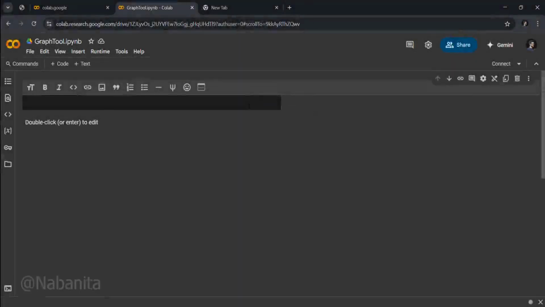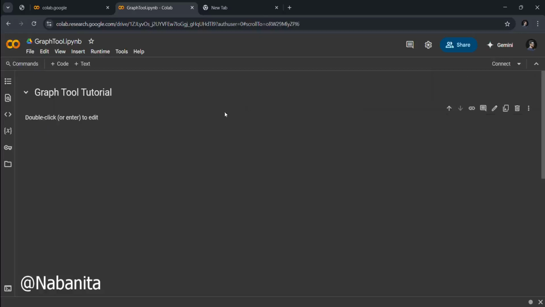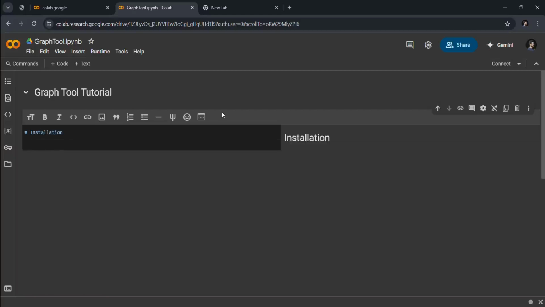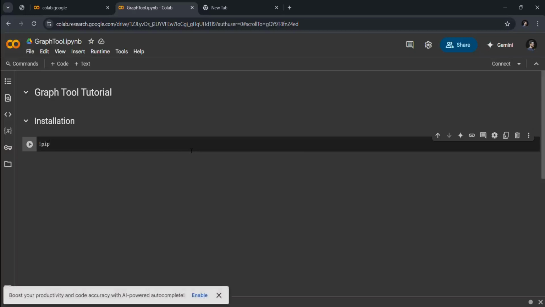Hello everyone, here we are going to see how to install Graph tool into our Colab. First we will start with installing Conda into our Google Colab. We will run the following code to do that.